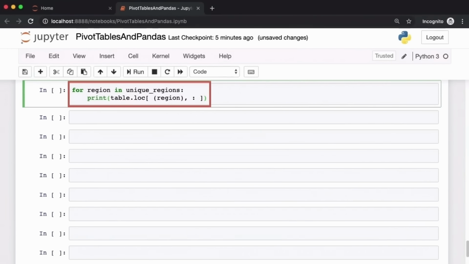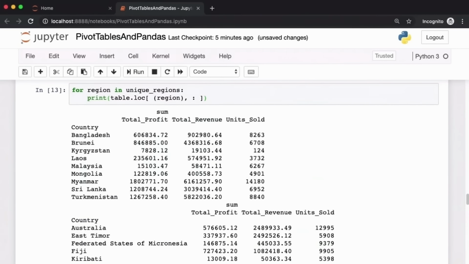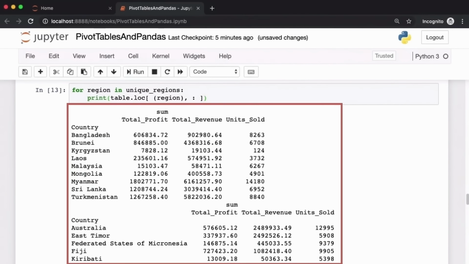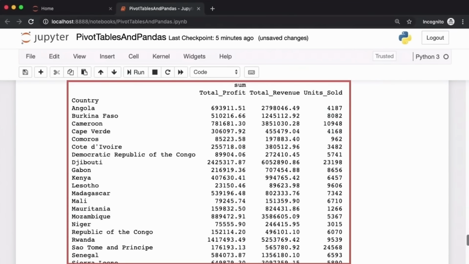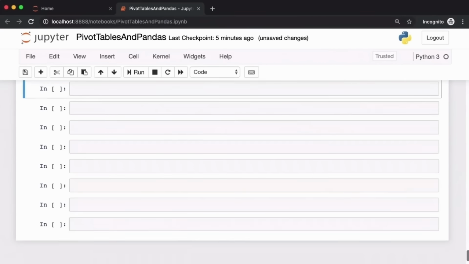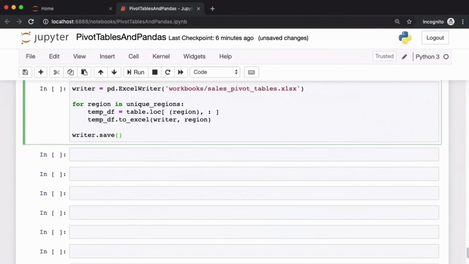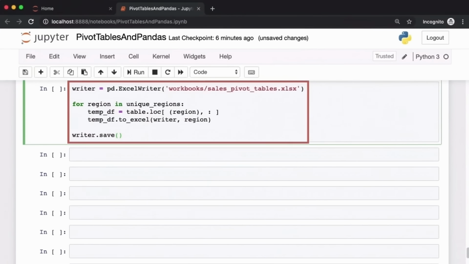We use list comprehension to walk over the regions and then print the table lock for that particular region. And you can see one by one that we have pivot tables, one for each region. The first is for all of the countries in Asia, and as we scroll down, the last of these is for Sub-Saharan Africa. And now that we've accomplished all of this right here within Python, let's go ahead and write it all out to Excel.